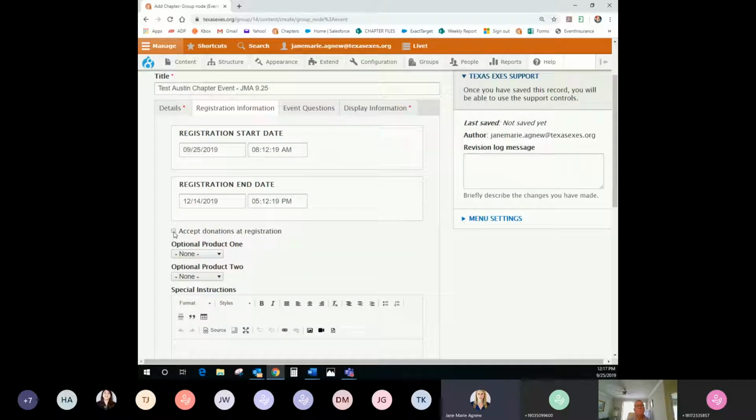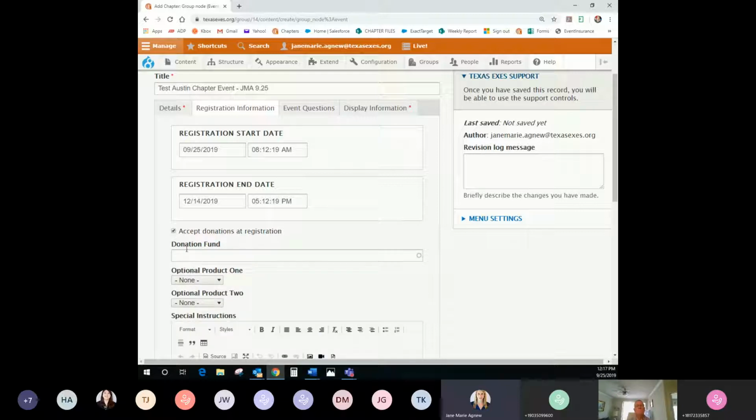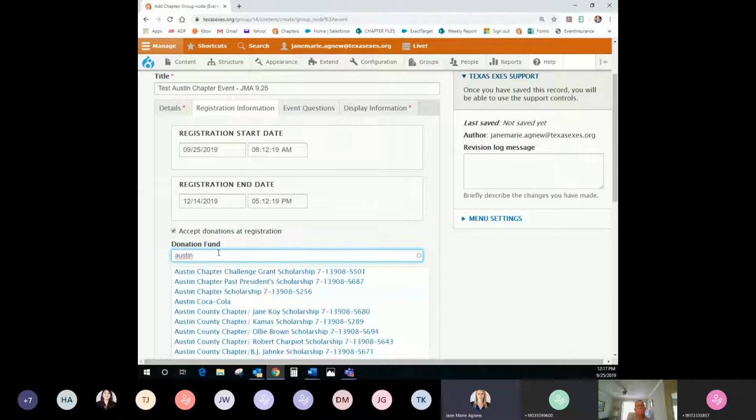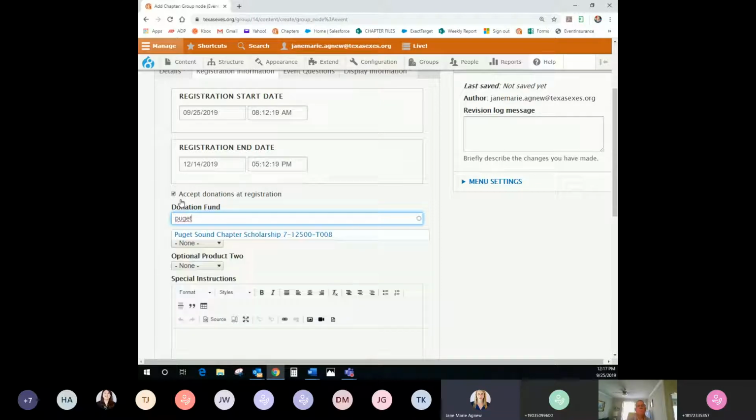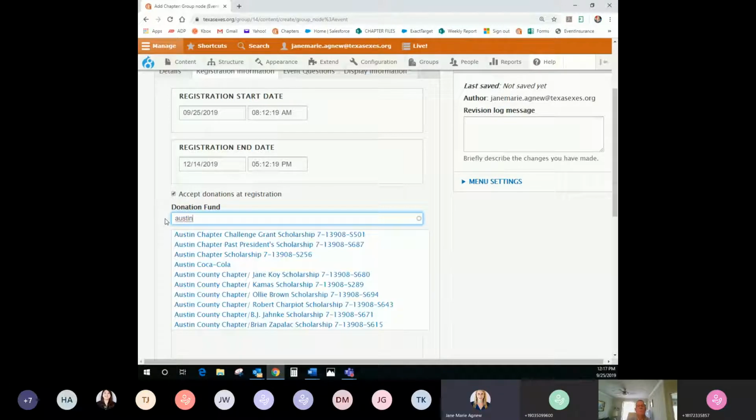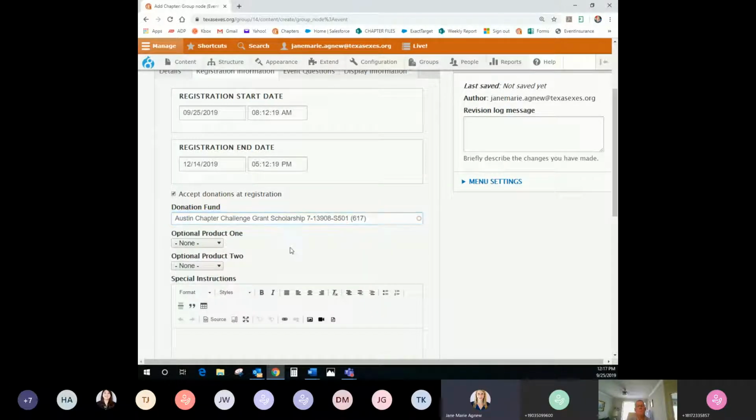You do have the option to accept donations at registration. So if you check this box, a donation fund box will appear. It is not a drop-down menu at this point, but you could type in your chapter name. I'm typing in Austin, and you could find a few different scholarship options there. You can see Austin County also has a few of theirs listed. So you would just type in your chapter and find what that donation fund is that you want to donate to. So I'm just going to select the first one here.